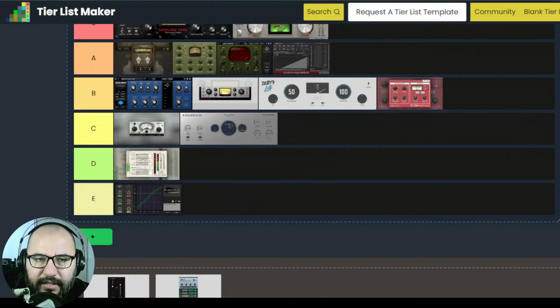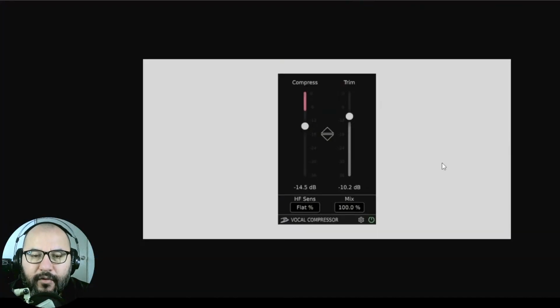And let's continue with the next one, the Burnham Audio Vocal Compressor. Oh wow, this is easily A tier, S tier for me. Sorry, this is a very simple compressor for vocals, compressor limiter as well, right? This plugin is a simple but helpful compressor that specializes in mixing vocals. So it's very simple, right? Very simple.